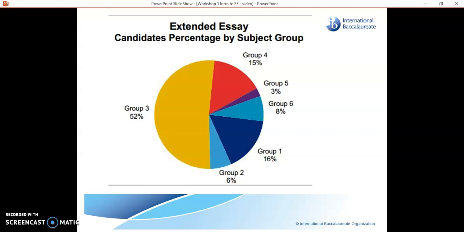Group 5 is mathematics. You can see not as popular. Again, not necessarily because it's harder, but perhaps it doesn't lend itself to essay writing as much. And again, group 1 also fairly popular. And group 2, we get a lot of English B extended essays.